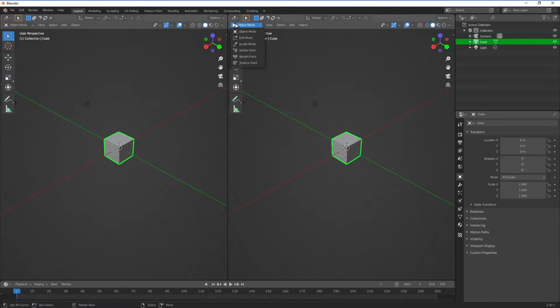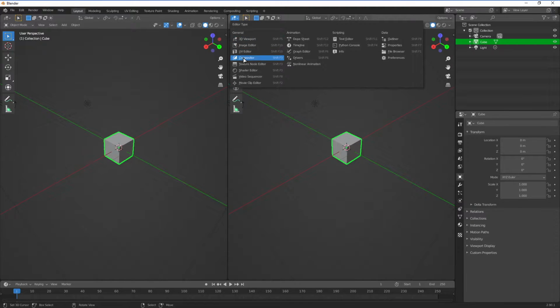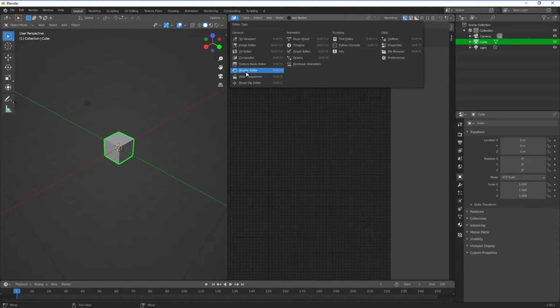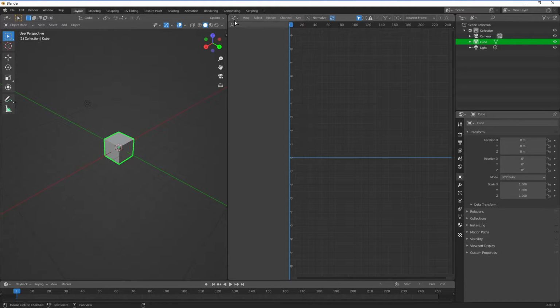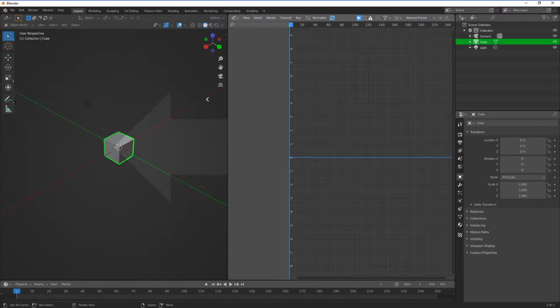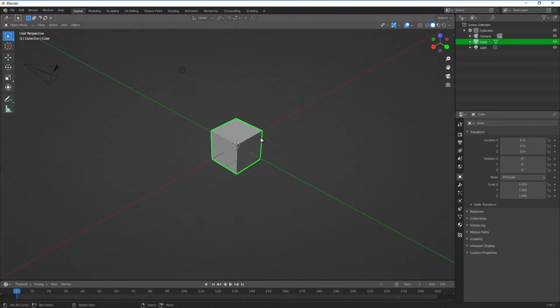I can change this to whatever I want it to be. It's the 3D viewport, the compositor, shader editor, the graph editor. This can be anything. And then if I want to remove the windows I made, I click join areas, and then I click on the window that I want to delete. So you can configure these.